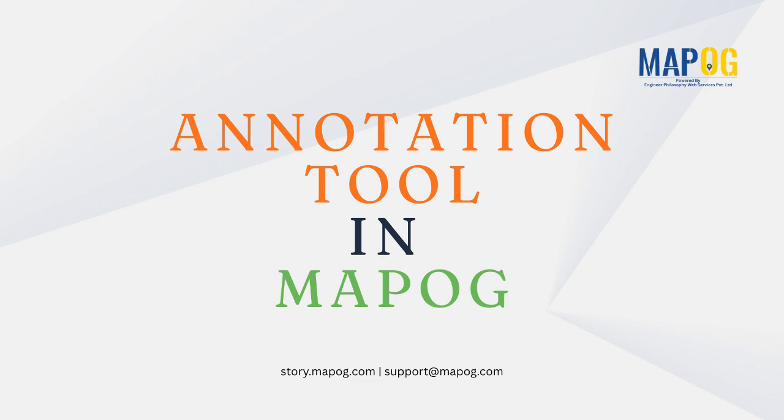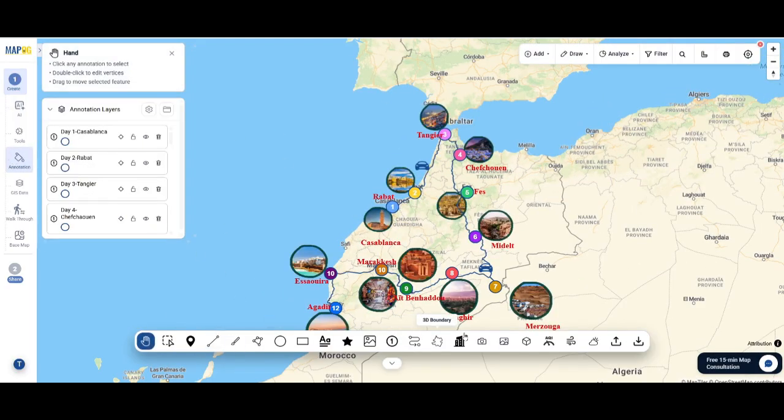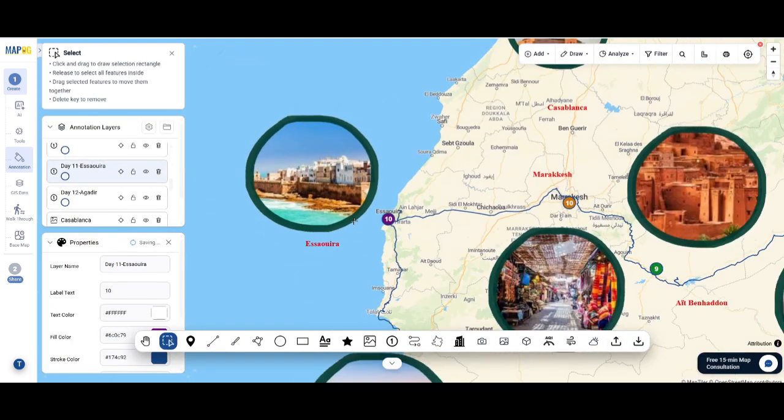In this video, we'll get a quick overview of the annotation tools available in MAPOG. To begin, open your map and go to the Annotation section. Here you'll find a complete set of tools that help you draw, label, visualize, and enhance your maps.